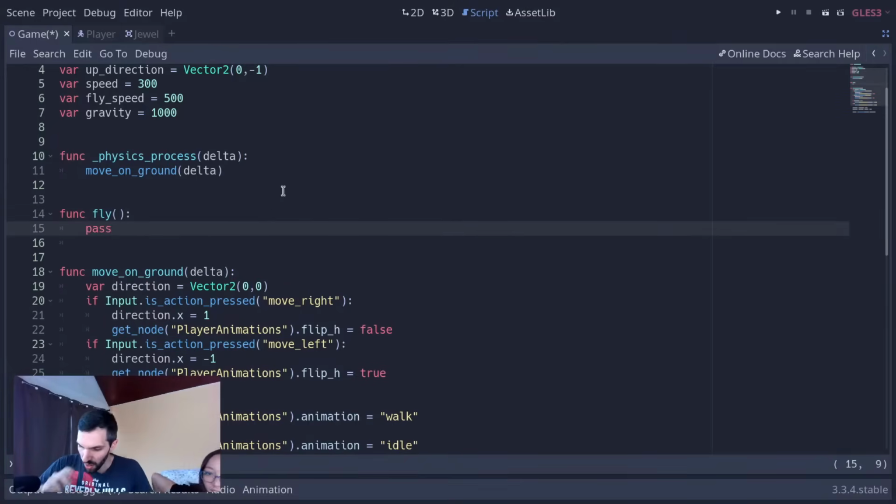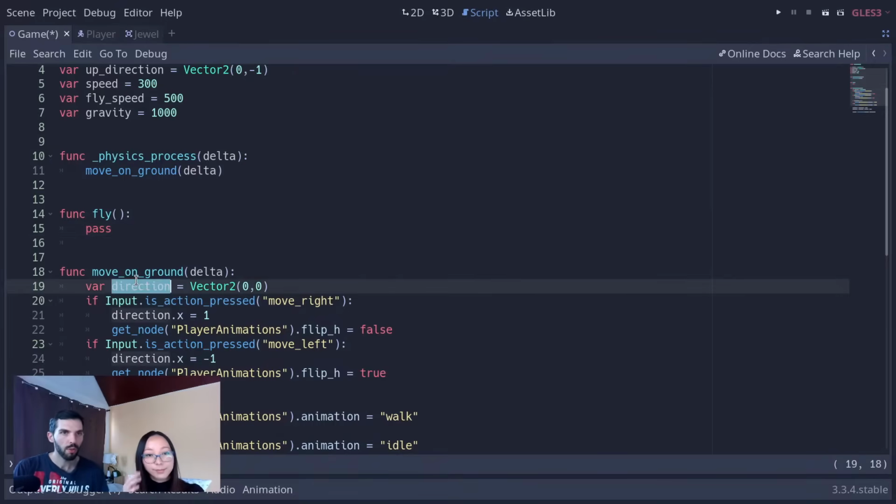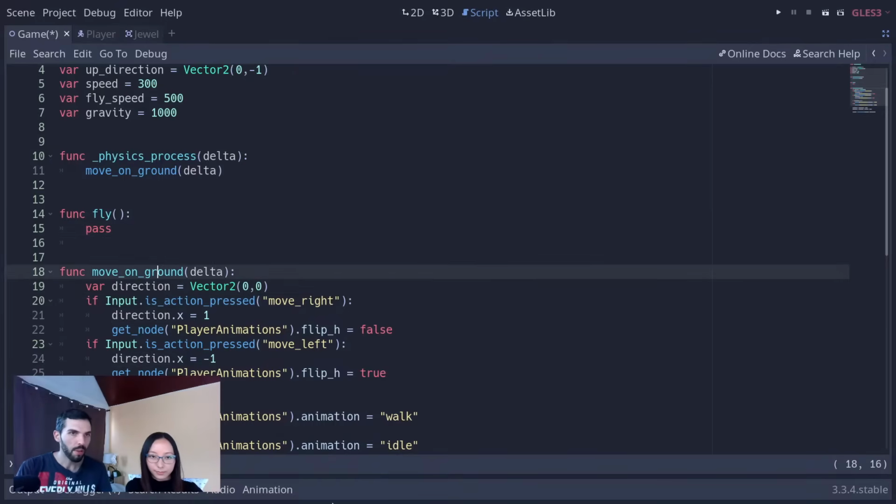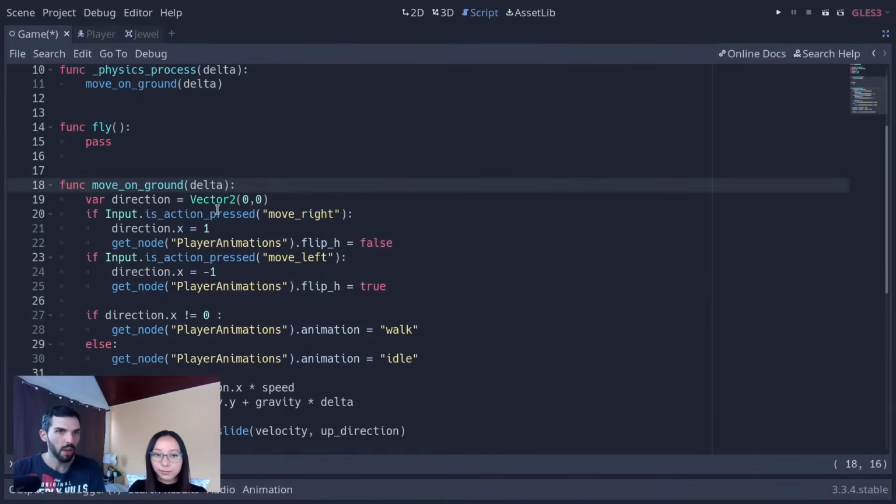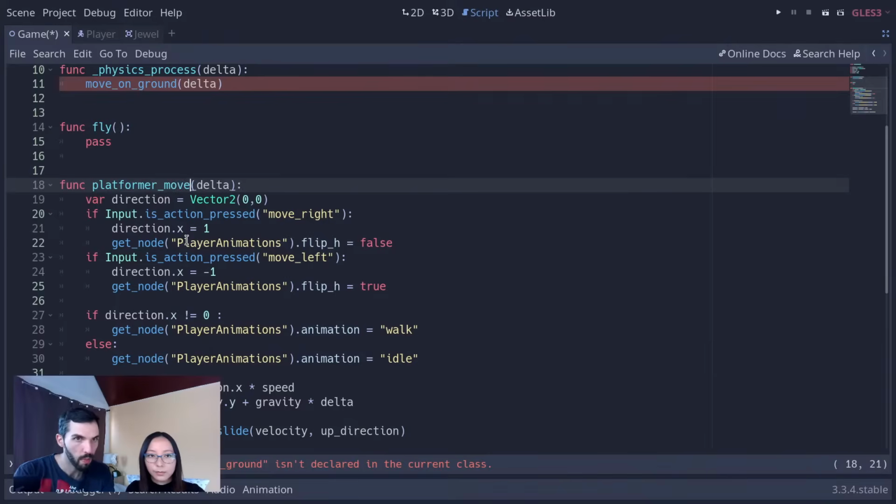So what I did is add two functions. You can define as many functions as you want in the code. And we have one called move on the ground. Well, we could call it, I'm going to change it to platform movement. Platform and move.